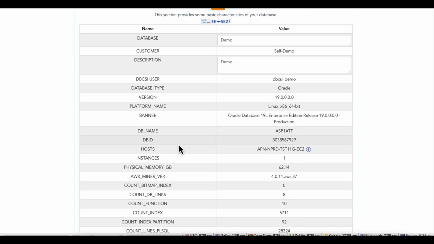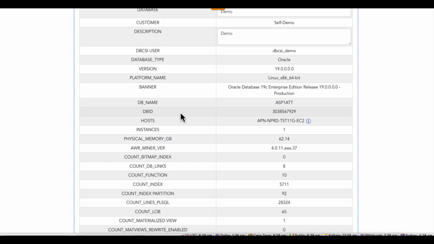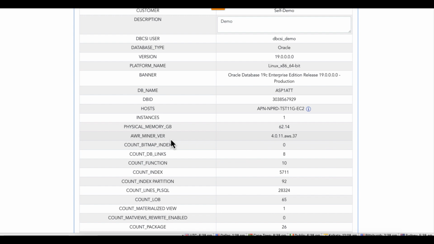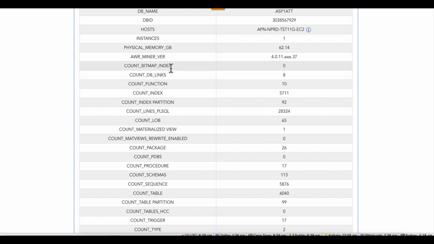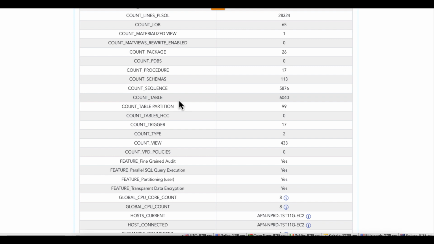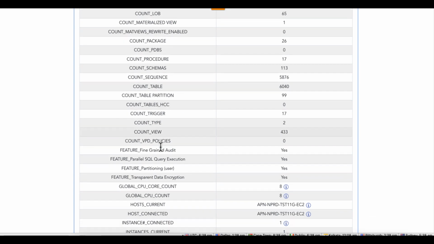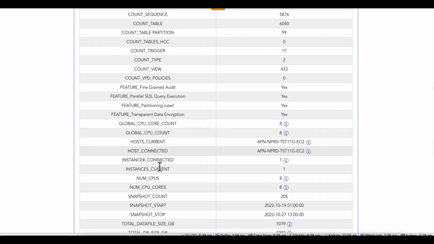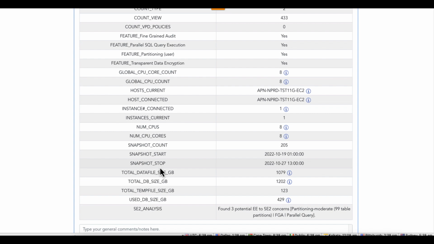On this page, you will be able to see the basic information of the database, the number of storage objects and the code objects, and the features being used in this particular database. For example, you can see it's an Oracle database with 19c as a version. It talks about the DB ID, the version of the AWR miner script we are using for this DB analysis. It talks about the code objects as well. Moving on, it will also talk about the features. Let's say we have fine-grained audit, parallel SQL query execution, transparent data encryption, and partitioning. Moving on, it will talk about the CPU and the number of cores in this DB.